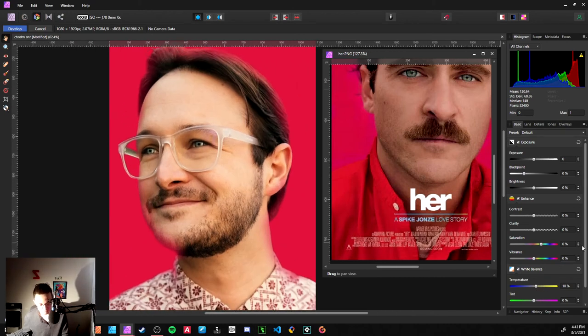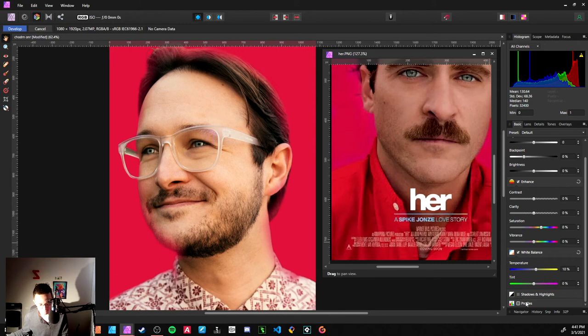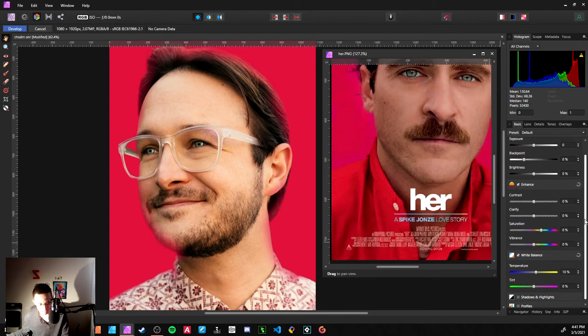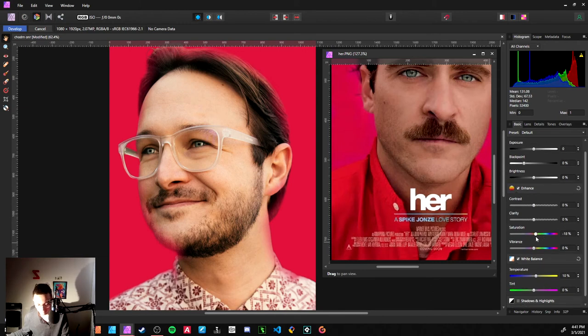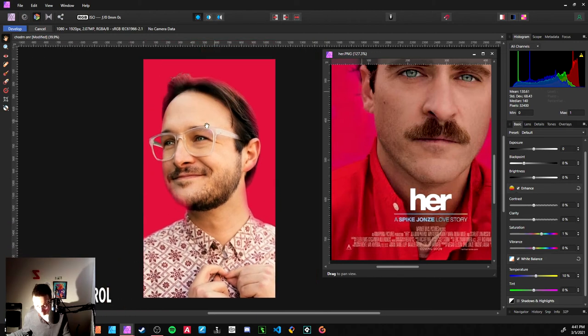All right, and then come down here. And then we are going to, with the saturation, pull it back just a little bit. See, this is too much saturation. We don't want him to be orange, right? So we're gonna pull it back. We want him to be a lot more tan.